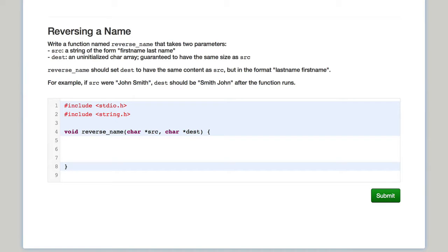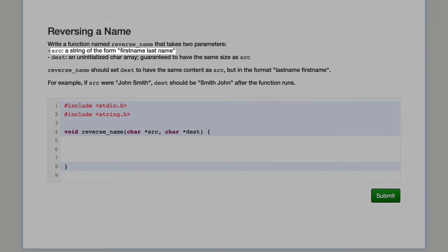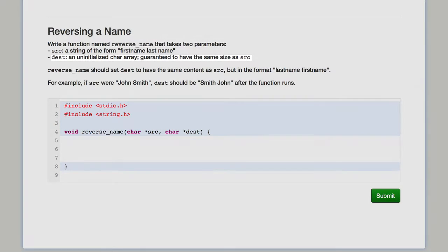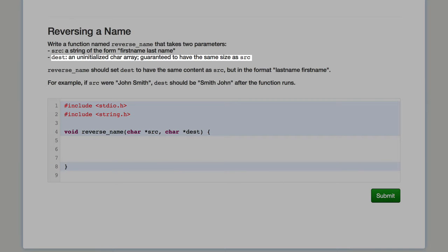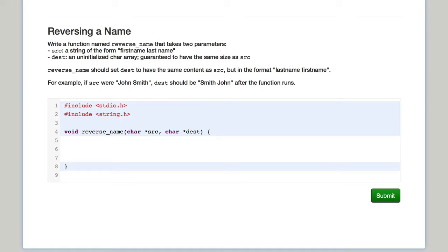In this problem, you're asked to write a function named reverse_name which takes two arguments. The first argument, source, is a string in the format first name last name, with a space separating the two parts. The second argument, destination, is an uninitialized character array whose size is the same as source. The function reverse_name needs to swap the contents of source so that it's in the format last name first name, and store the swapped value in destination.